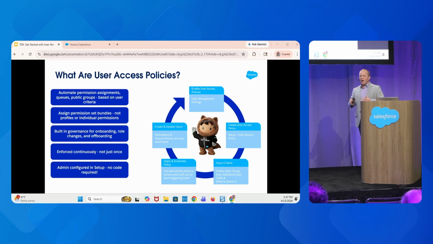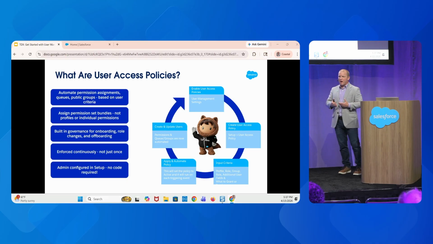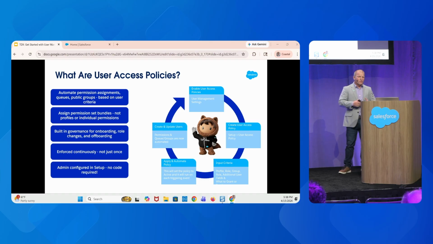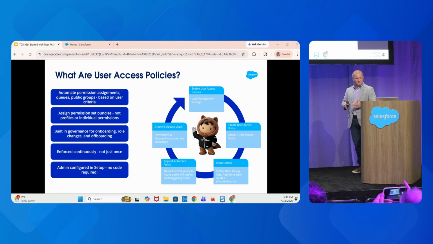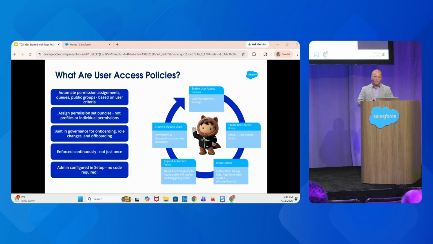So again, I saw a couple hands pop up when I asked about user access policies and who's using these. This came about, it was beta for a while, and then in Summer '24, it became GA. And every org I walk into when we introduce these and set these up, they're like, why didn't I know about this earlier? It is one of the most powerful features in Salesforce, and I highly, highly recommend everybody start using it. So what this does, it automates permission assignments based on user criteria, such as role, their profile, their department, their location, their manager. It's very, very simple to set these up.